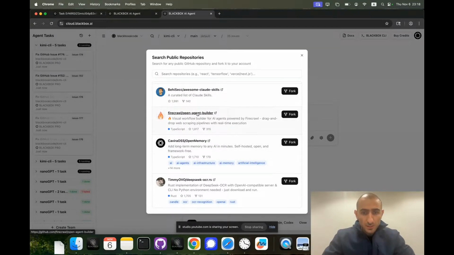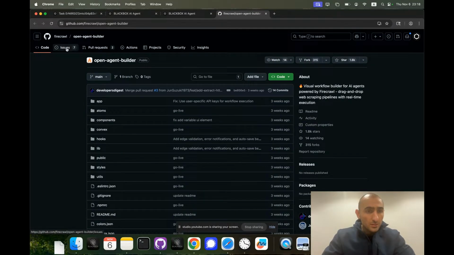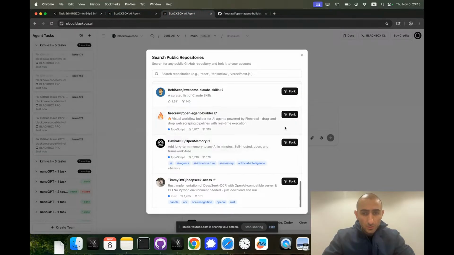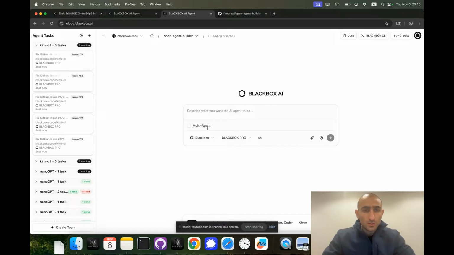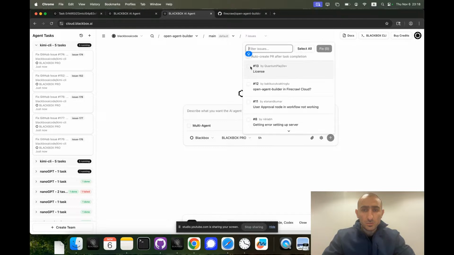Let's take a look, for example, at this one. We can see there's 7 issues on Open Agent Builder from Firecrawl. So we're going to take a look at this one. We're going to fork it. And this is an open source repo. So we're going to go from here, 7 issues.